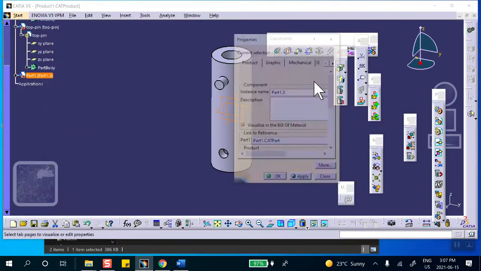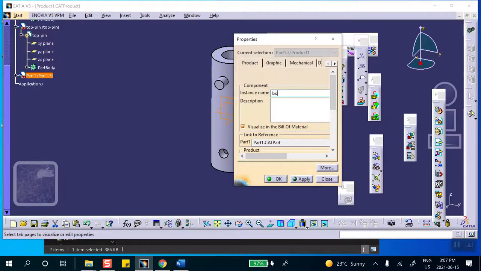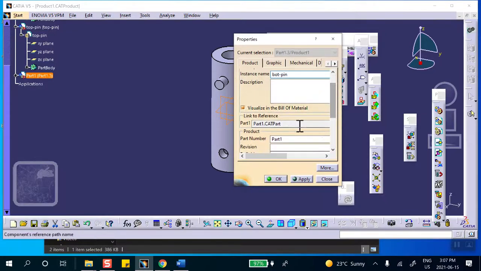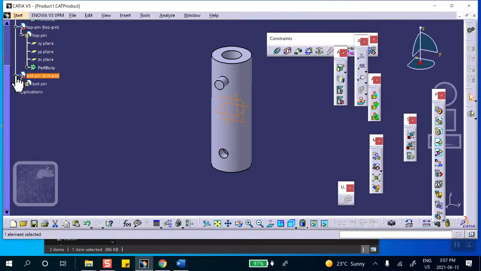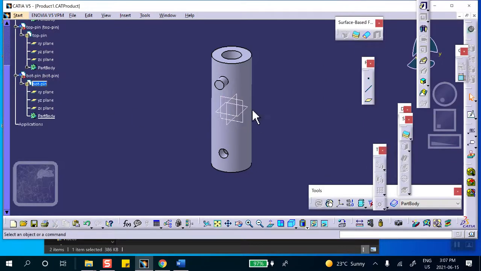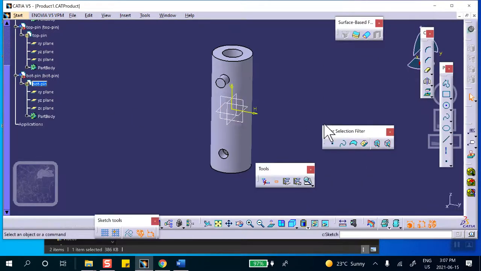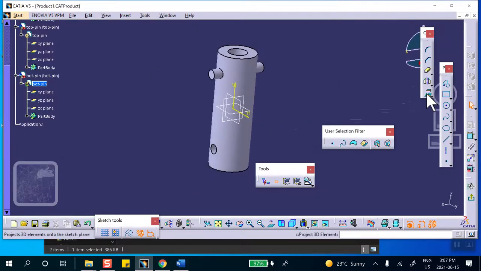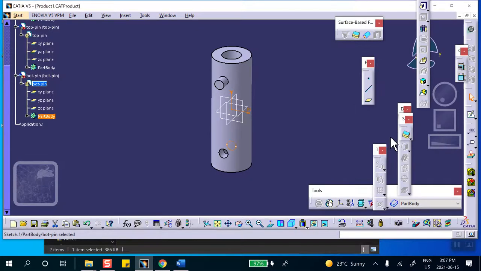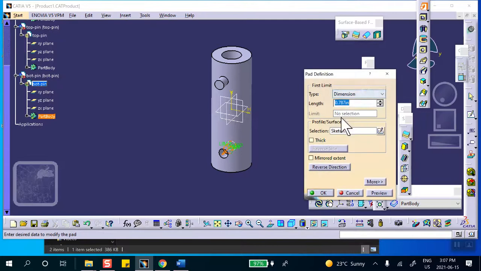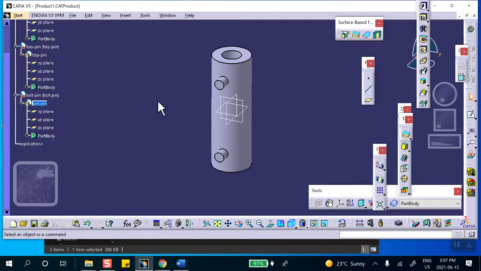Right click properties, bottom pin, BOT pin. And let's make it. Double click on it. On that vertical plane, I will sketch, do exactly the same thing. So project that circle. There we are. Exit and pad it symmetrically or mirror extent, 3 inches in each direction, and we say OK.